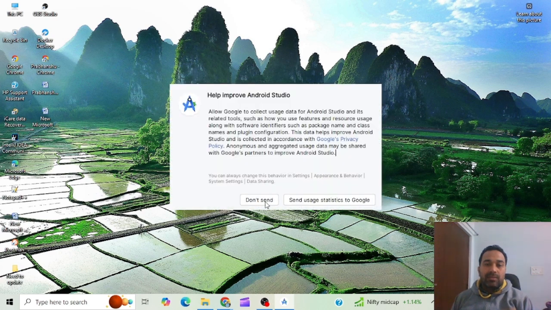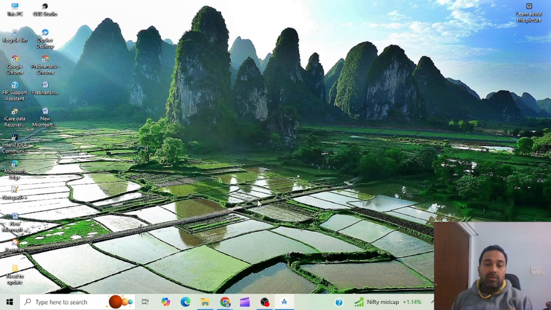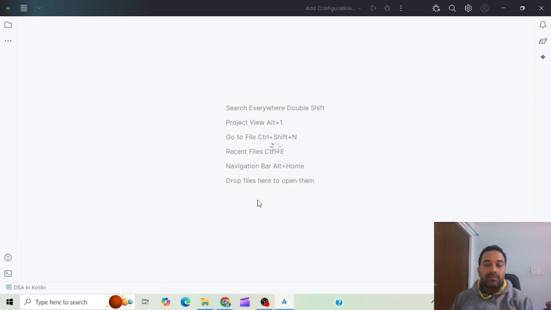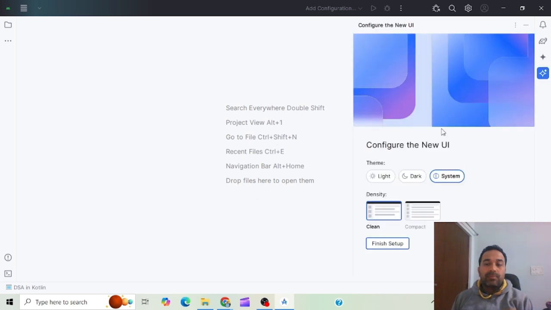Don't send it, or you can send the usage statistics to Google. You just click on send usage. Right now I'm going for don't send. In Android Studio you have to configure the new UI, the system, light, or dark theme, whatever you need, and then finish the setup.